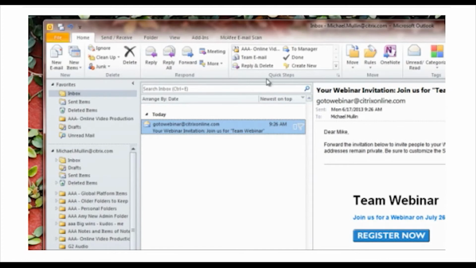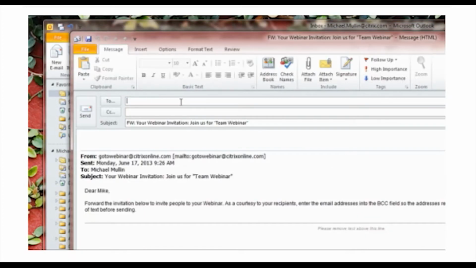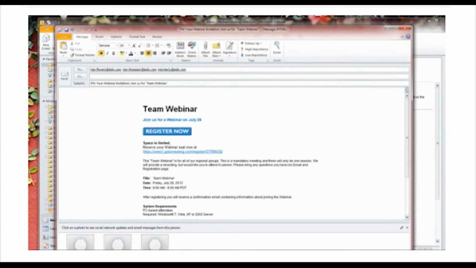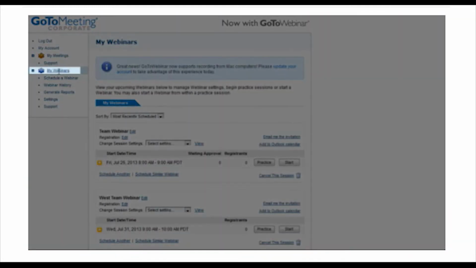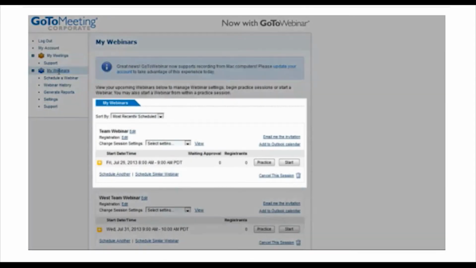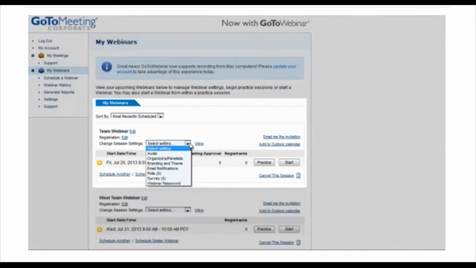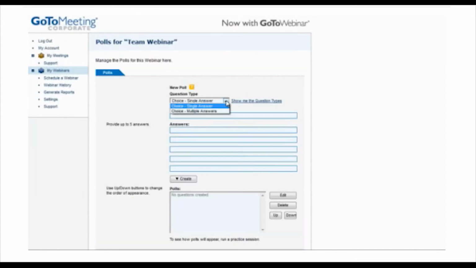If you are the webinar organizer or are invited as a co-organizer, you will receive an email which you can edit as you like and forward out to your potential attendees. You will see your scheduled webinar in the My Webinars section. There are a few optional items you can adjust under the Select Setting drop-down. Polls can be created that can be opened during your webinar from the control panel.